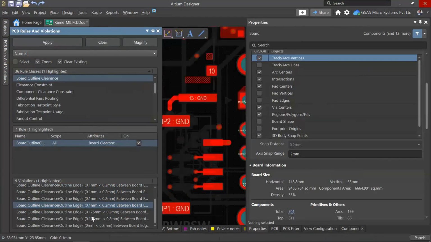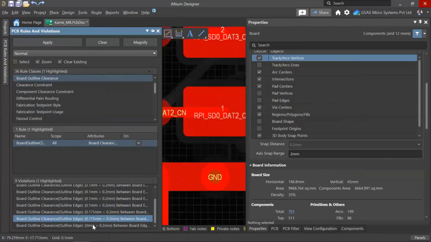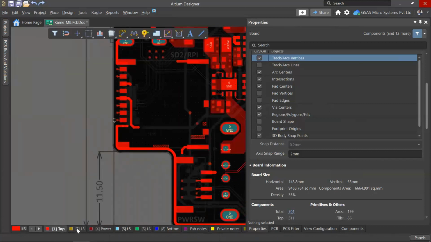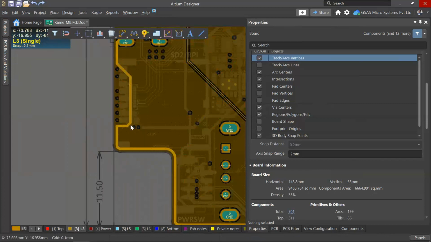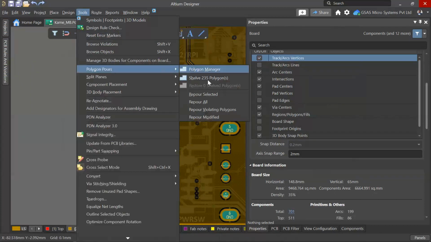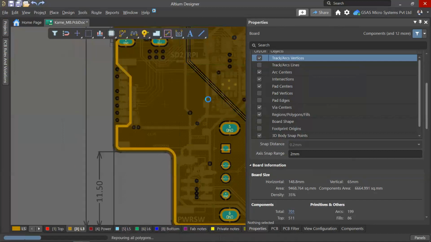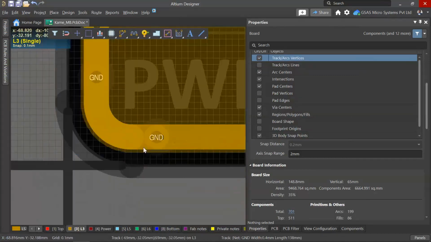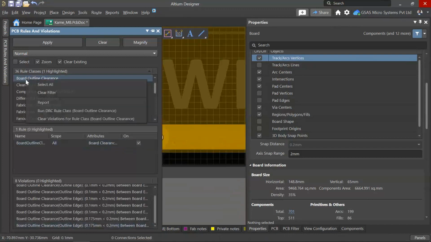The top layer. Okay. Once the rules are applied, we need to do a polygon repour to work on this issue. Let us do that polygon repour. You can see here the polygon has been repoured and it's maintaining a distance of 0.2 from the edge. Again, let us run it now.